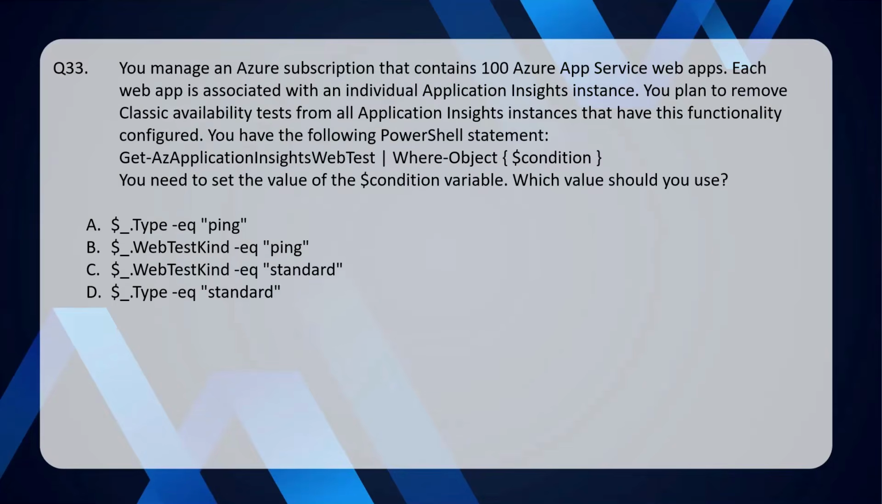The command you are using is Get-AzApplicationInsightsWebTest, and then with a Where-Object, a condition is defined. You need to set the value of the condition variable. Which value should you use? Now in front of you, there are basically 4 options. Now friends, WebTestKind is the correct property that identifies the type of availability test.